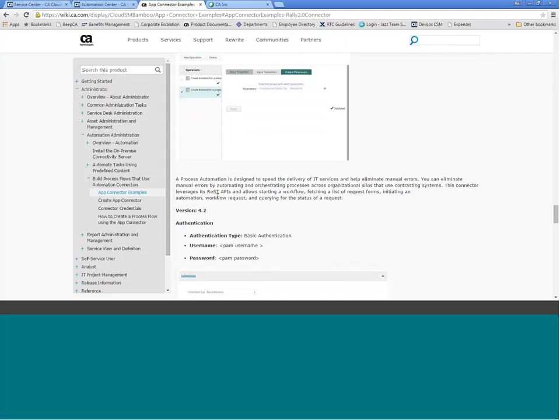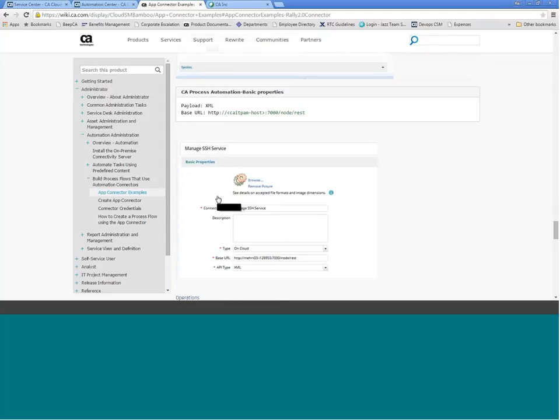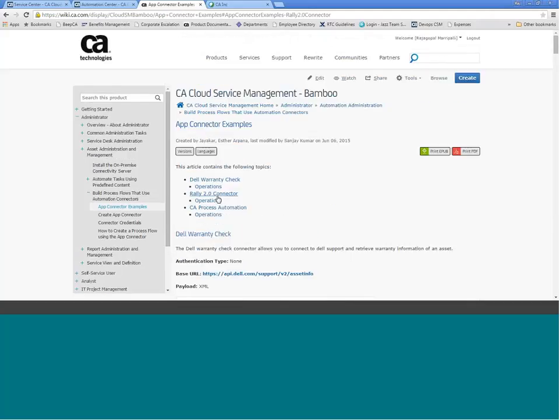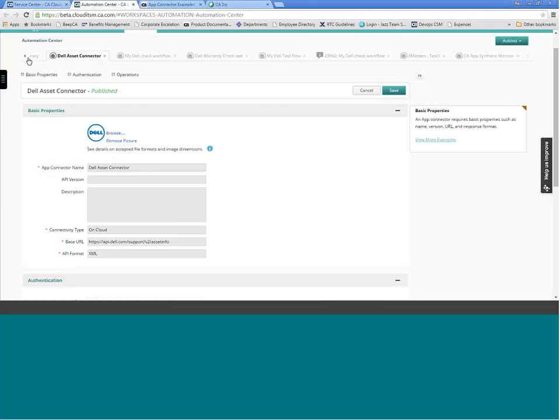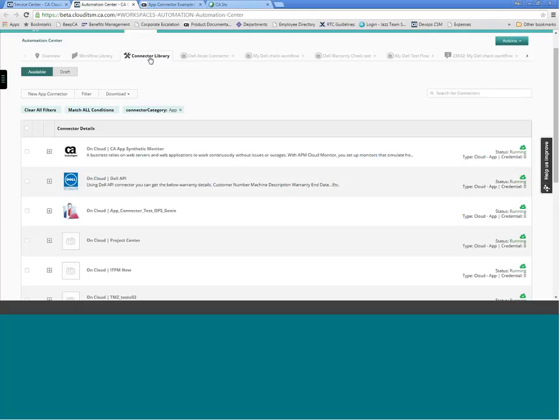If you want to build one for CA Process Automation, you could do that. We are going to add more to the documentation as well as to the out-of-the-box content. Right now we do not have any app connectors in Bamboo, but in MR1 we will have some, like GR, app synthetic monitor, and sending an SMS message through Informatica. So we are coming up with a few of those connectors.